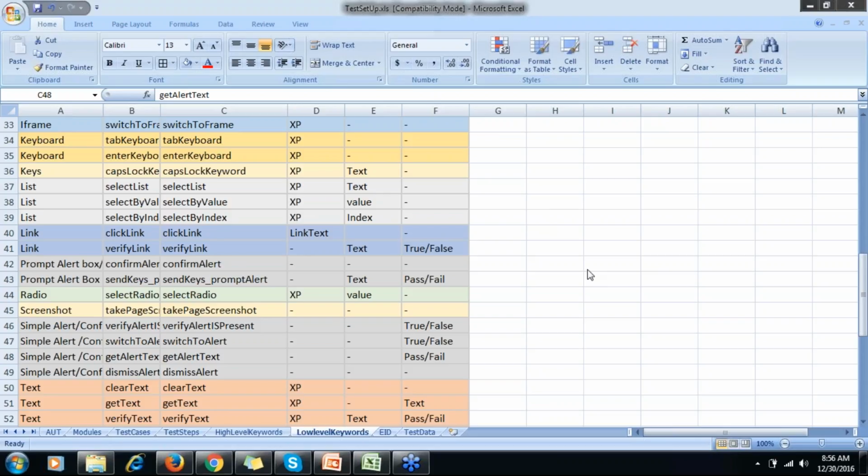Are the keywords used to identify methods? That's correct. Whatever the keywords are here, in the next session I will show you a little bit of an idea of how we have the mapping of these low level keywords in our framework.